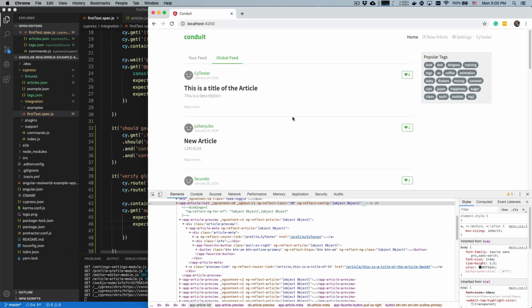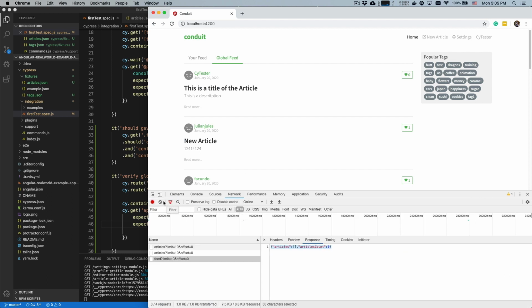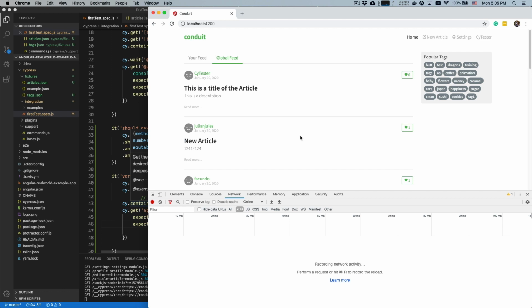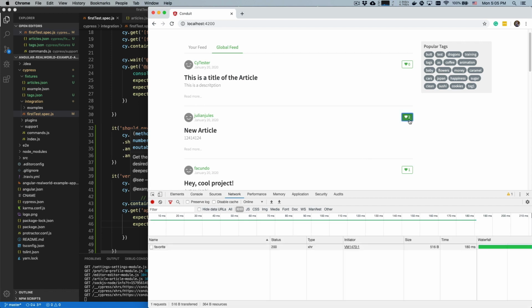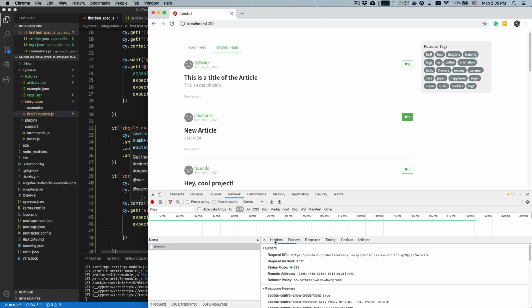Now let's create more complicated flow. So go back to our networking, clearing this. Let's say we want to verify that when I click on this like, the count should be increased from 1 to 2. And let's see what's happening in our browser when we click on this button. So I click 1, and our application sending some request for the endpoint.